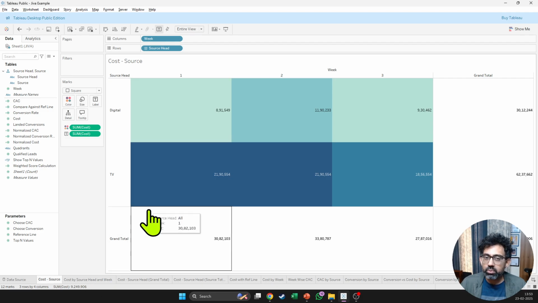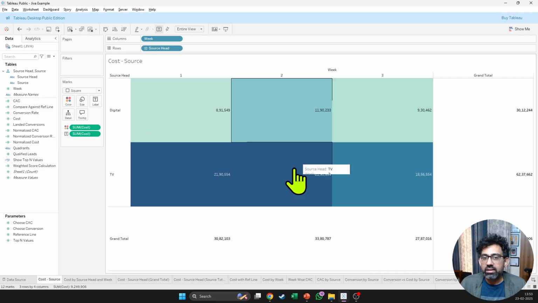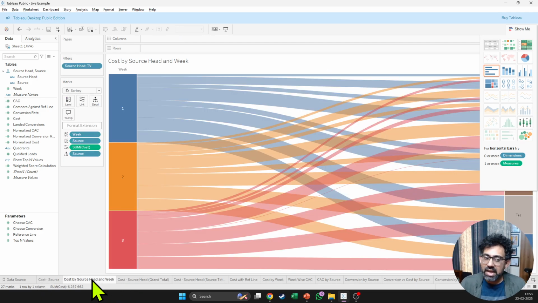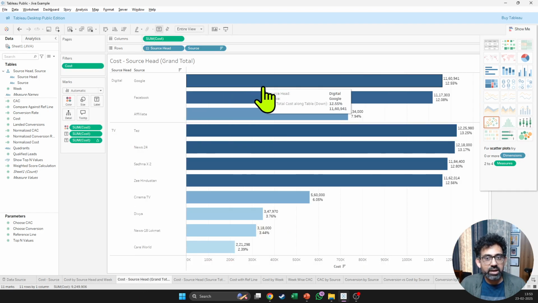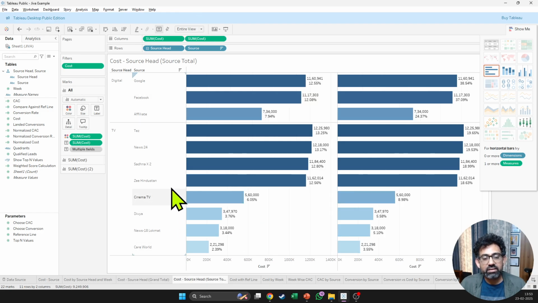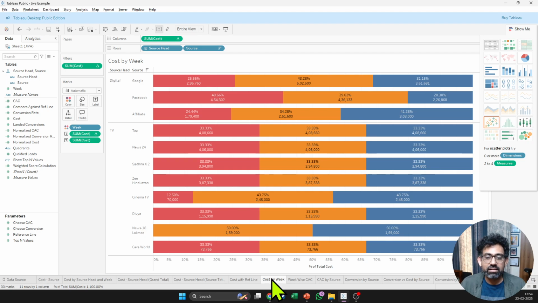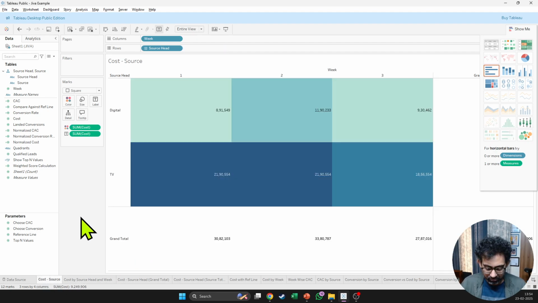So this is what we are going to create. The first one will be a regular table with colors in it, cost by source. Then we have a Sankey that will show us the cost by source head and the week. We have cost by source head and the grand total. The cost by source head, but we also have the source total and the grand total. The cost with reference line and the cost by the week.